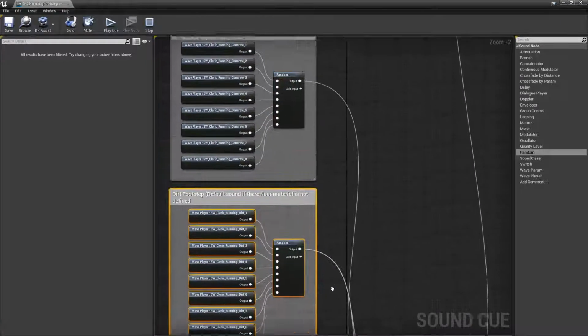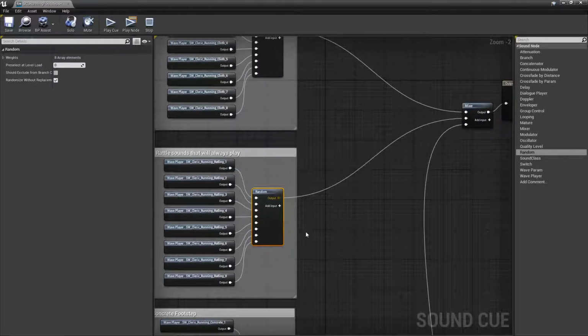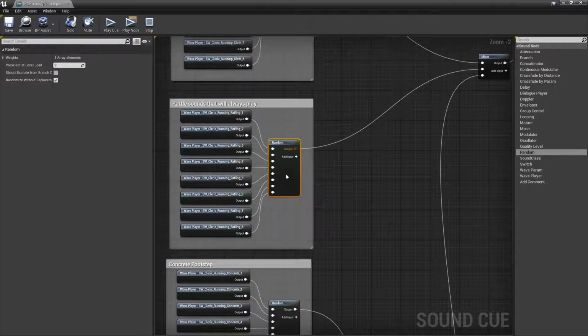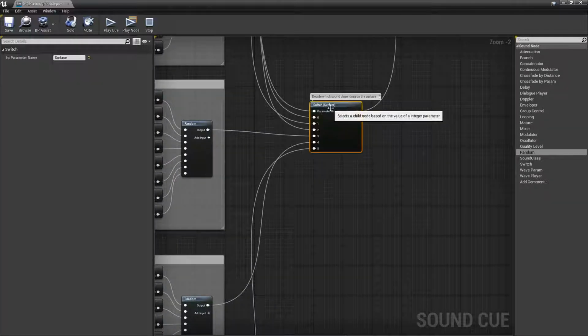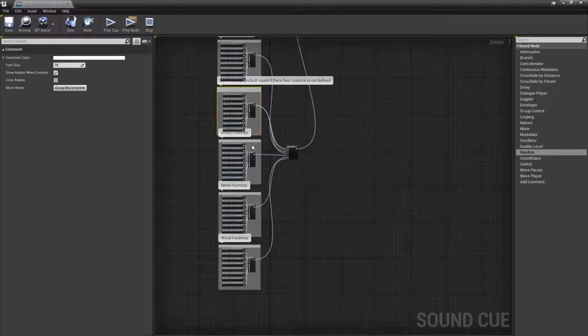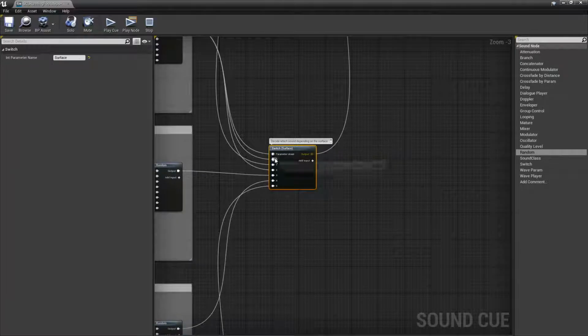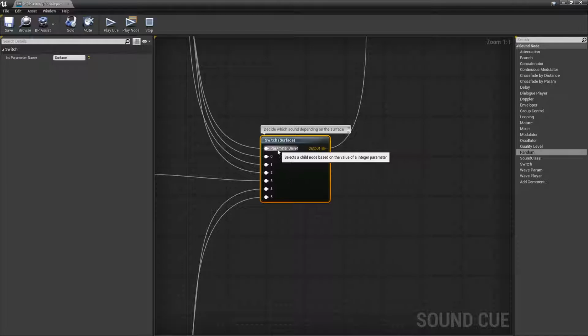Right? And all of these random nodes, well, this one is the rattling sound, are connected to this switch node. This switch will determine which of these groups of sounds we want to play. And this switch gives us a parameter called, well, I have named it surface. You can name it whatever you want. And I'm setting the parameter unset to dirt.